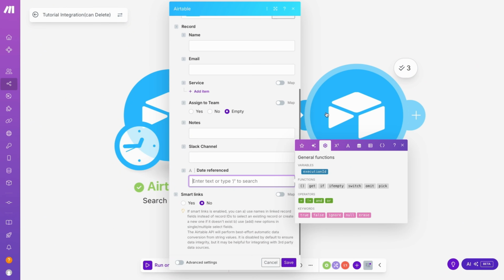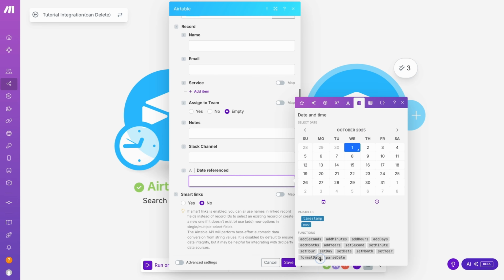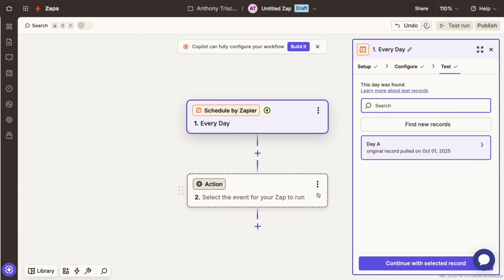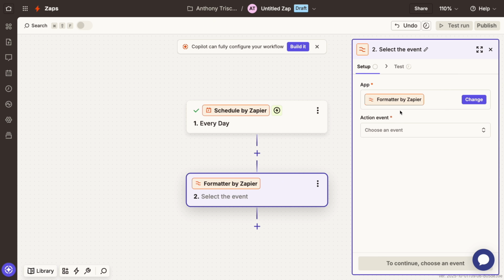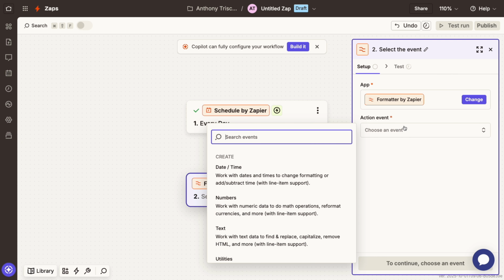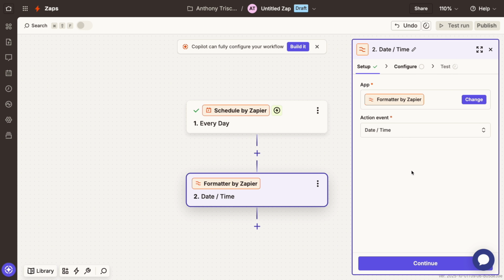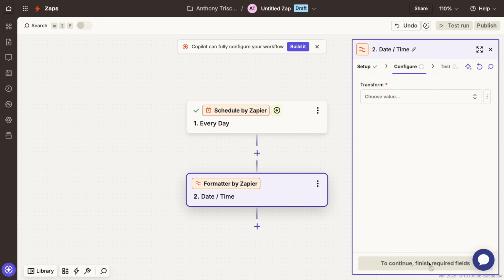Another advantage is that Make includes easy inline functions. You can reformat dates, run math calculations, or transform text with custom drag and drop formulas right inside the module. In Zapier, you have to create a separate step for similar formatting and transformations. These formatter steps don't count against your Zapier task limit, but it still adds clutter to your overall workflow.